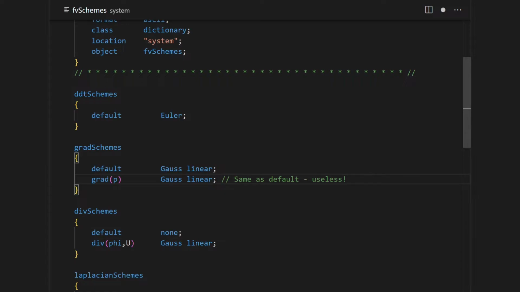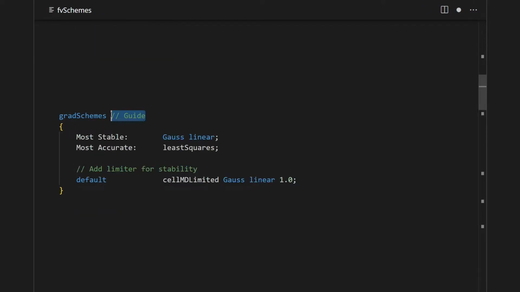useless. If we change the gradient scheme to something else, for example least squares, then the grad(p) setting would override the default setting. These are the most common options. For extra stability, you can add a limiter. There are other limiters, but cellLimited is usually okay.